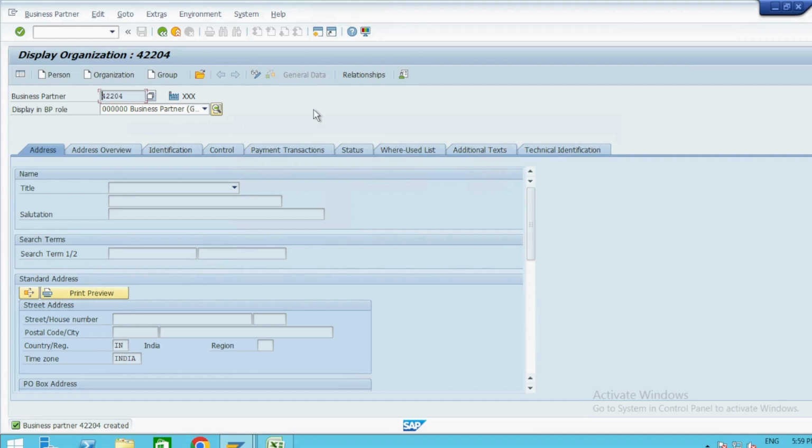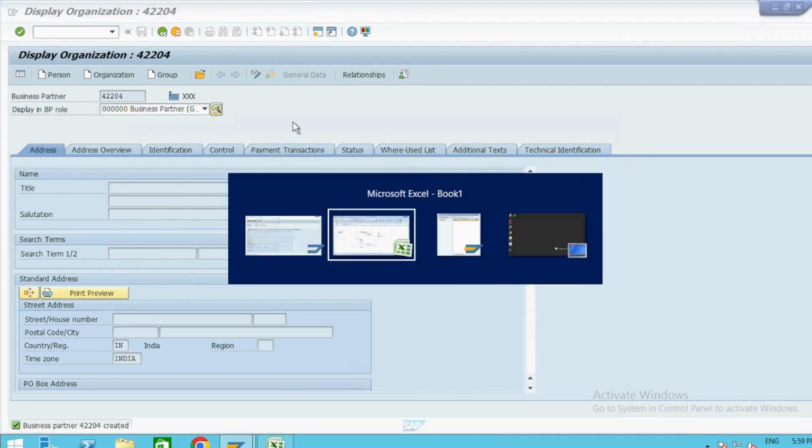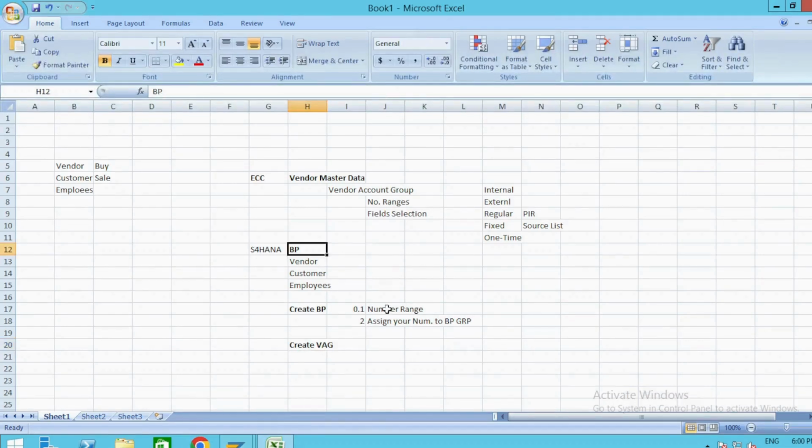Here, if you see, I am in the business partner general tab. This is BP role 000000, which means in BP we will have general data, which is common, the general data role.